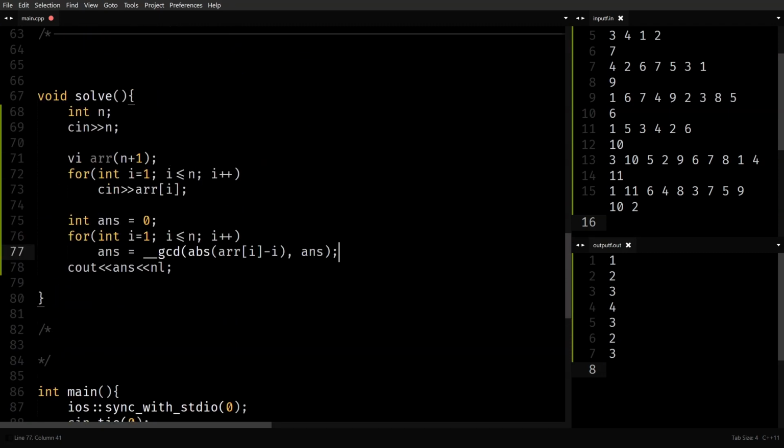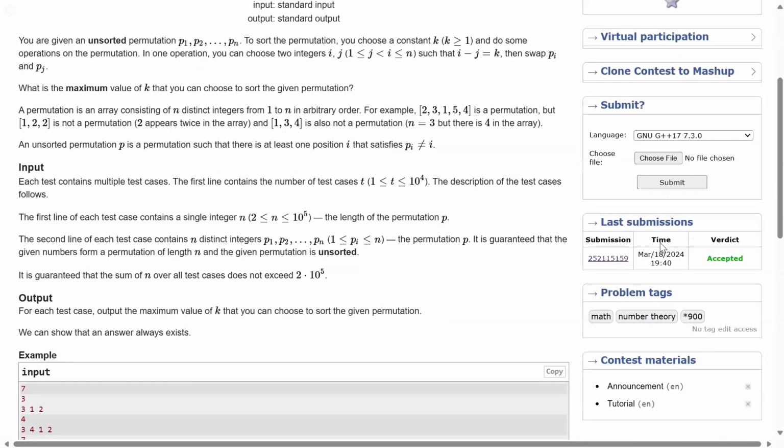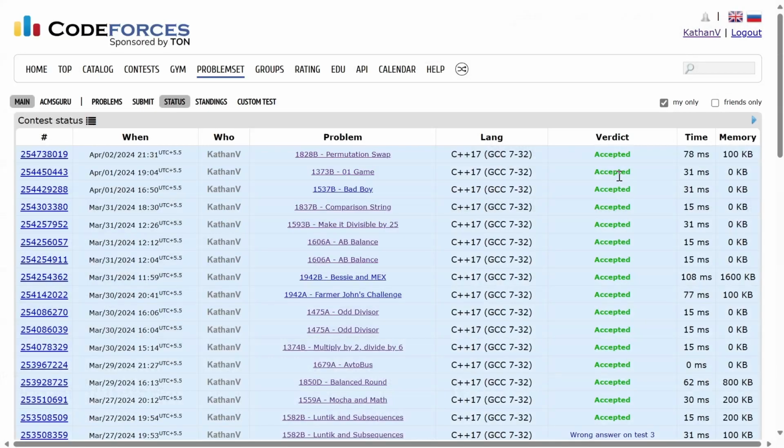Let me just quickly run it. So the answer should be 1 2 3 4 3 2 3, right? Let's just see if it works. I think it works. Let me just quickly submit it. Yeah, it works.